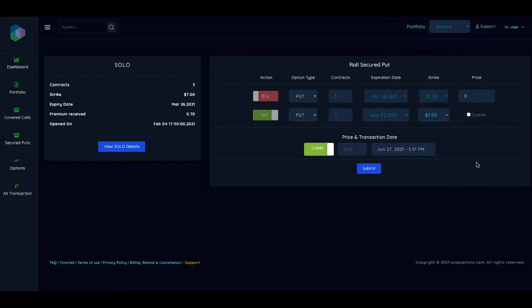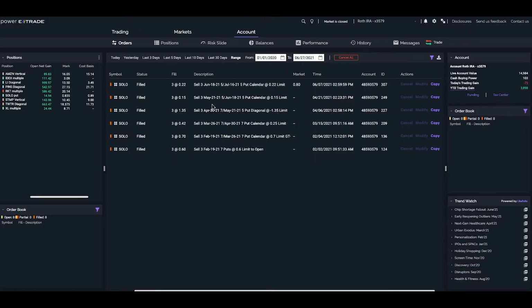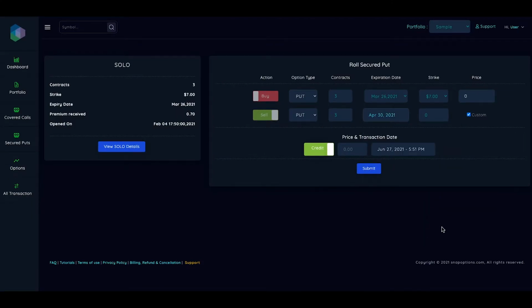Since we are doing a past transaction, you have to choose custom, and when you do custom, you have to make sure you choose the correct date. So our date was April 30. So let's go to April 30.